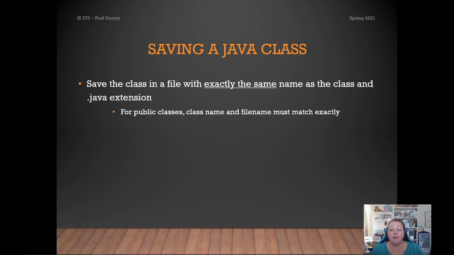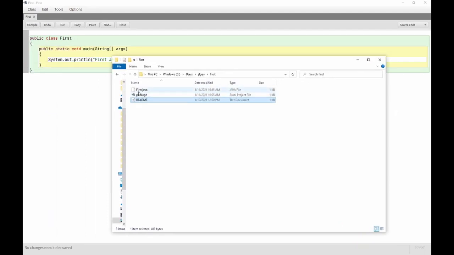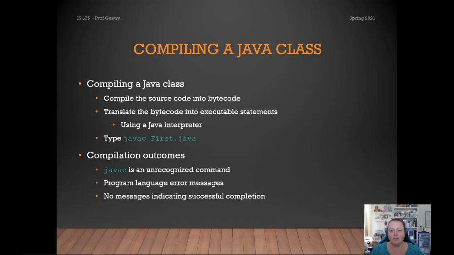So in order to save our file, we're going to save it with exactly the same name, case and all, as the class name. But we're going to add the file extension .java. This is especially important for your public classes, so let's go ahead and save our file. Now the nice thing about using the IDEs is that they usually save and name classes automatically, but you can verify by hitting save. And then if you open a file window to where you have saved that item, you can see here I have a First.java file. Okay, so now after we save, we're going to need to compile the program.